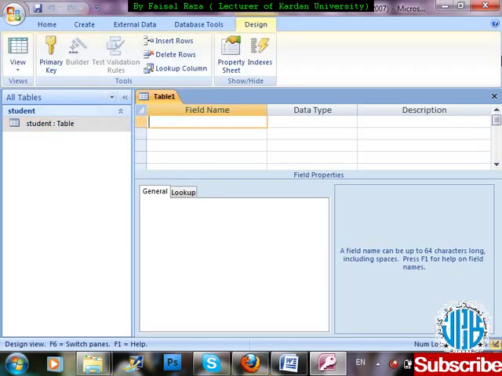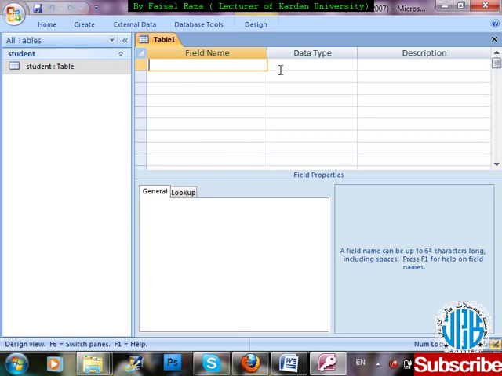the things which are visible over here are field, data type, description. But first of all, you will think about the table: how will we create a table, or which fields the table will have?